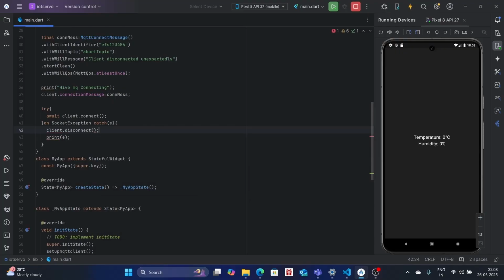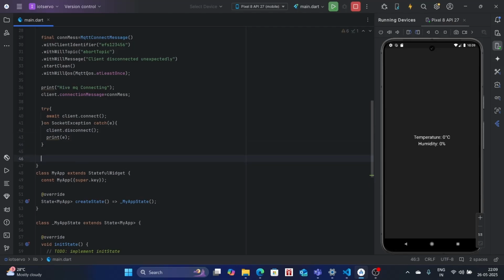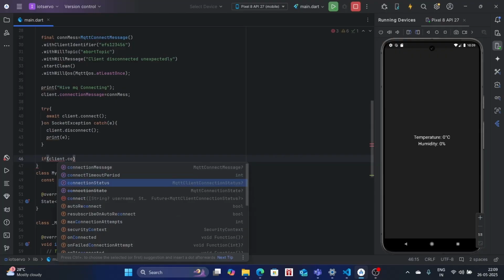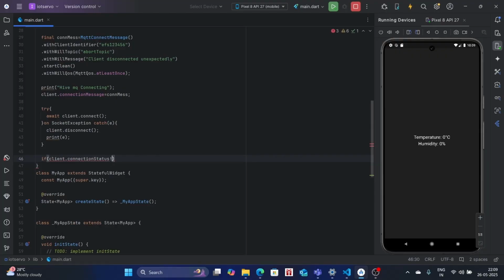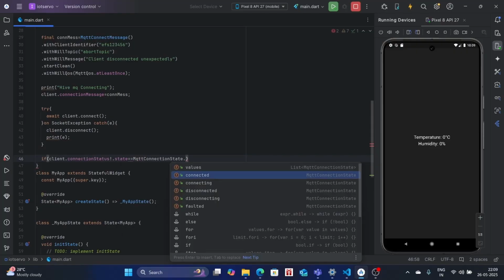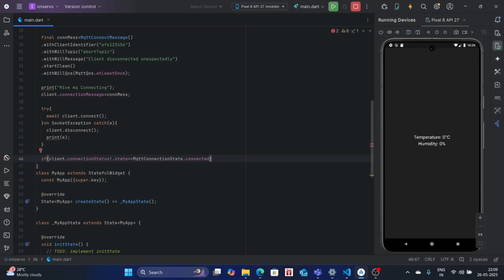Yep, client.disconnect. We can have multiple errors, so I'm just assuming that we will be having the socket exception. And after that, we're going to check the status. If client.connectionStatus, if you remember, we did something similar in the NodeMCU. We're going to do it over here as well. MQTTConnectionState.connected. So we're going to check whether we are connected or not.